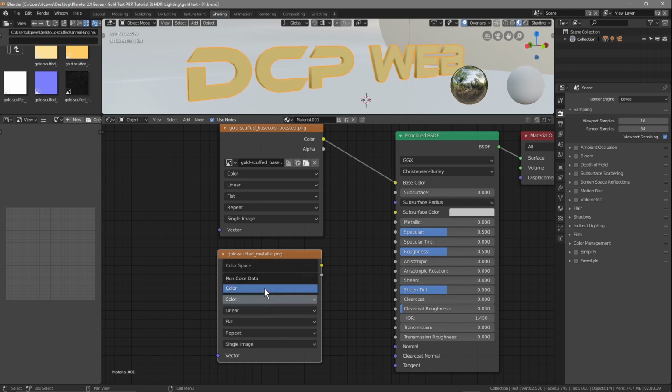So what we do is change it to non-color data. The only one that has color data in it will be the base color, this one. All the rest of these will all be non-color data. So we just drag that and drop it into here. Now it's got this metallic base, basically, or this metallic material connected.